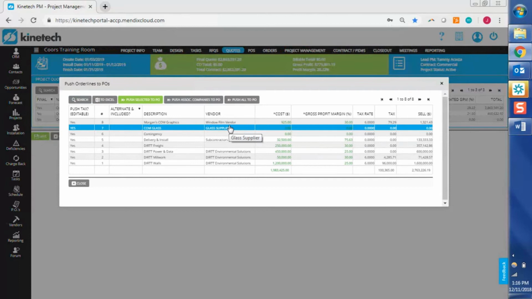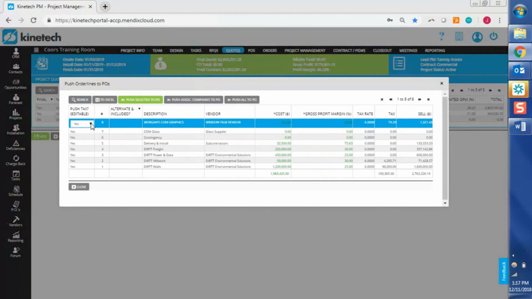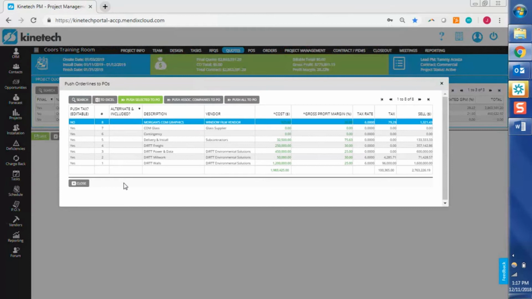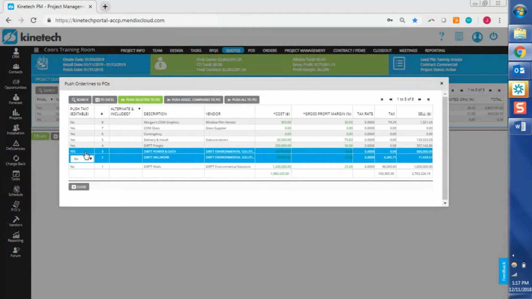The one other thing that I want to point out here before we pick one of those options is that you also have the option to include tax or not include tax when you push it over. So if you know certain items should not have the tax included when you're issuing your purchase order, all you have to do is flip this from yes to no. There's no need to click a save button or anything like that. Once you've switched it, that is all you needed to do. So I'm just going to go ahead and flip this to no for our dirt lines here as well.